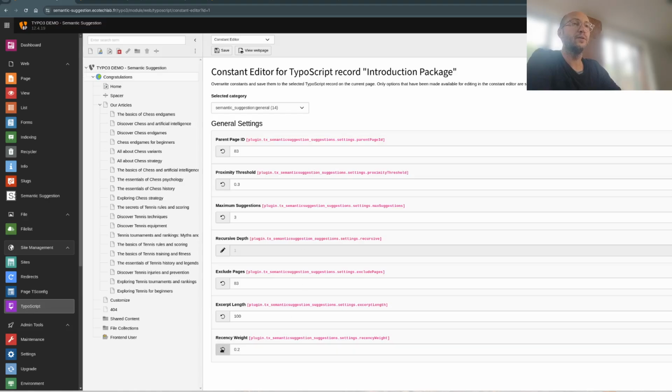And you can also add the recency weight, which is going to change the calculation and promote recent articles compared to old articles. It can be useful if you're doing news or articles that are linked to a recent event, for example.